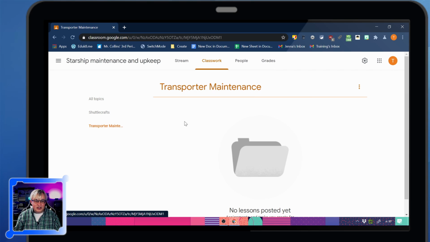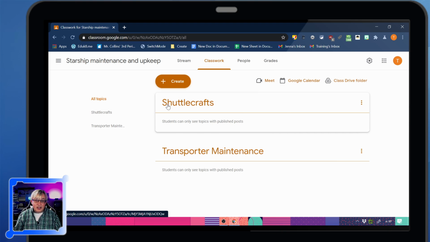And over here, I can click on transporter maintenance and it'll only show me items in the transporter maintenance topic, and same as with shuttlecrafts. These topics can be based on date, so you could do by the day, you could go by the week, you could go by the month. Depends on how you want to organize your class, the age of your students, how much they can handle trying to find things. So that's going to be something personal that you'll have to decide and play around with. You can always redo these and make it easier or better for you.